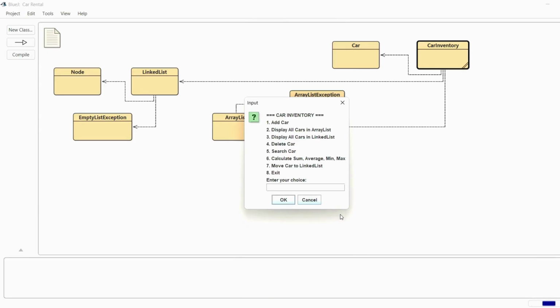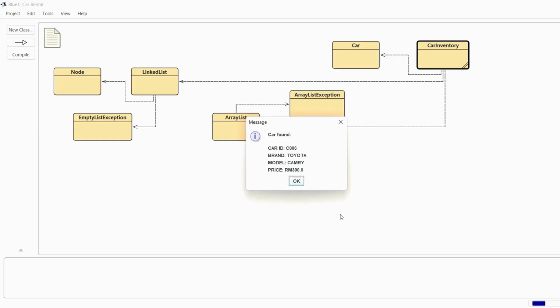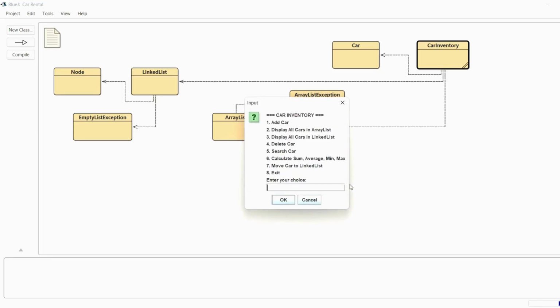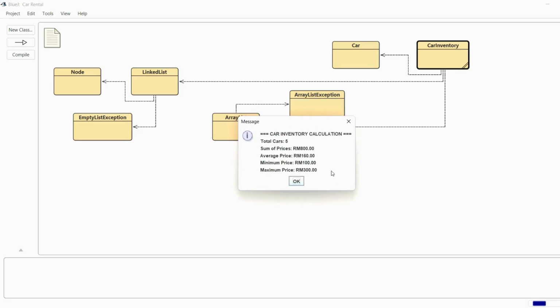Okay. And then we go to the function number 5, which is search car. We search for car C006. This is the car for C006, brand Toyota, Camry, and price 300. And then we go to the option number 6, which is calculate sum, average, minimum, and maximum. So it calculates all the calculations we needed.